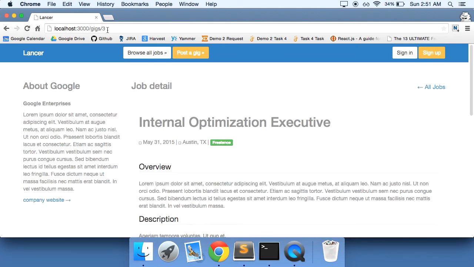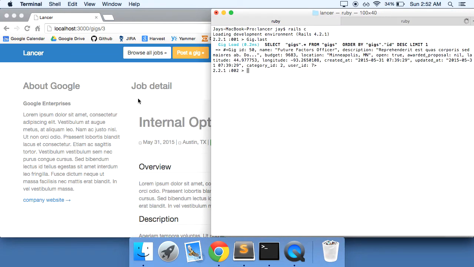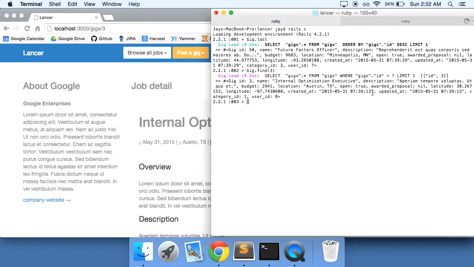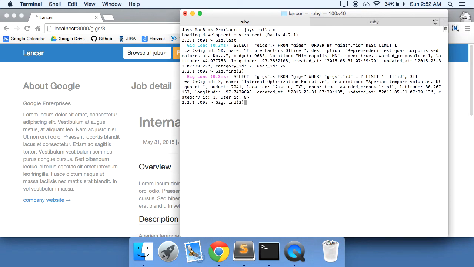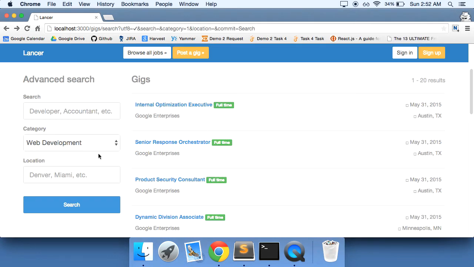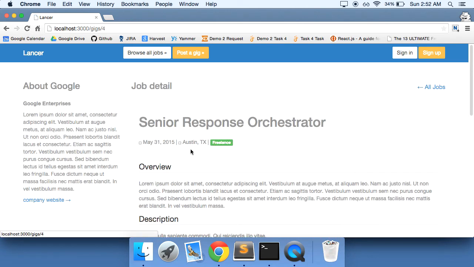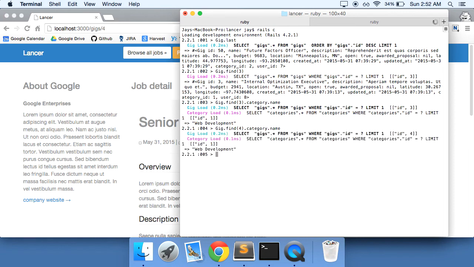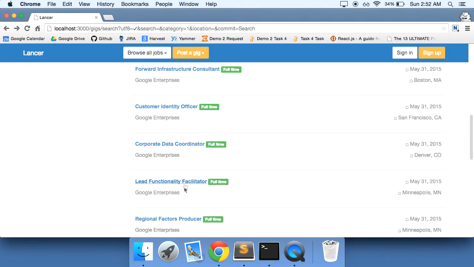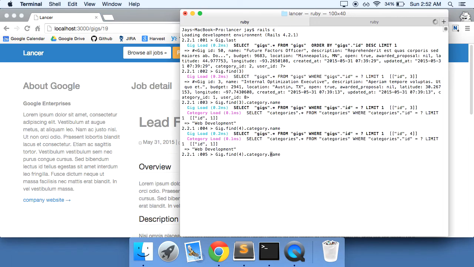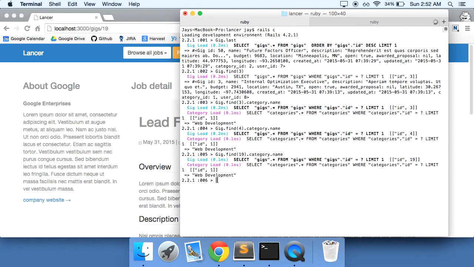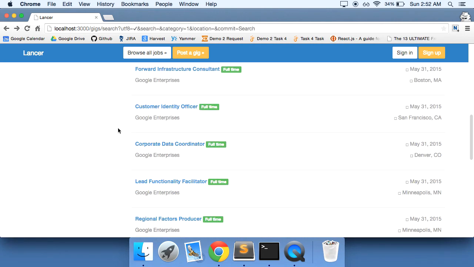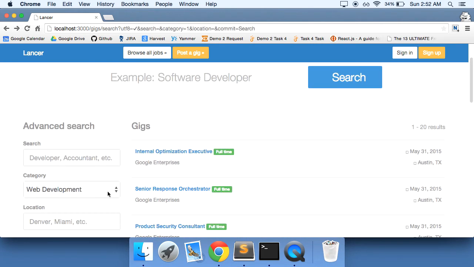So if we just take a look at this gig 3, go to our Rails console, find 3, let's look at the category. We got find 3 category dot name web development. So let's do a search one more time just to make sure. Gig 4 should be web development. Let's go down here, 19, web development. So we know that these are all in the web development category.